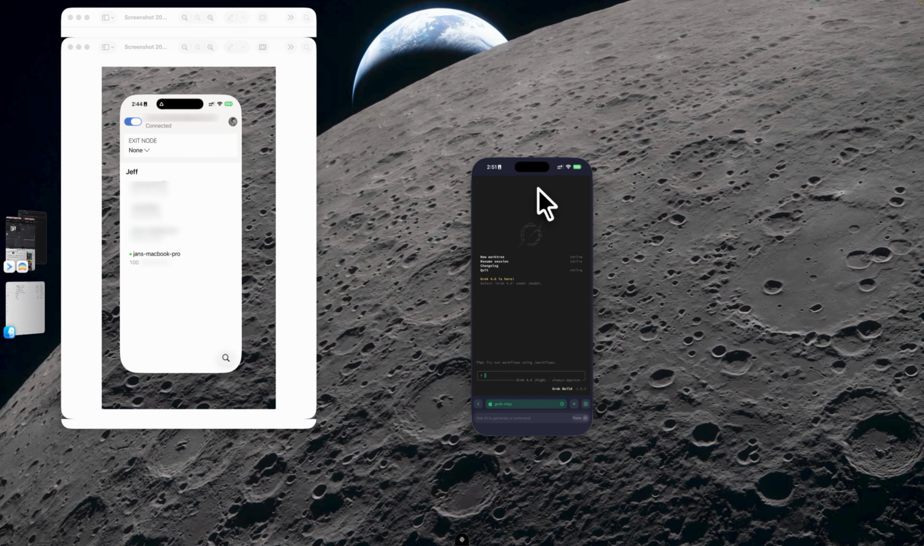That's the thing on how you can remote control and access Grok Build, Claude Code, and Codex CLI on your Mac using your iPhone.